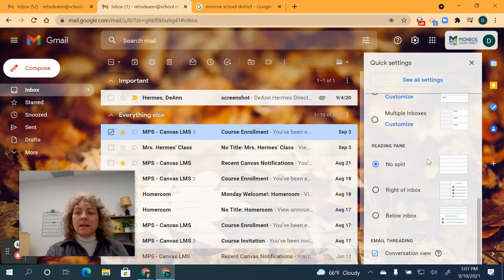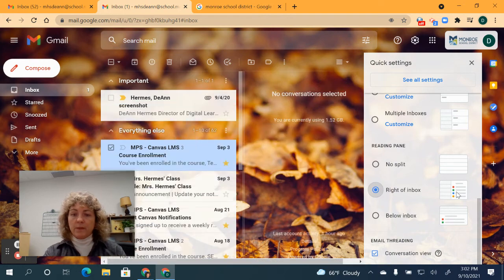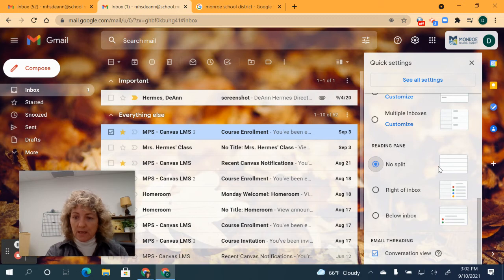Your reading pane, this just will change whether you have space below your inbox or whether you have space on the side of your inbox. Oftentimes for people who use features like the Google Chat feature, that way you can have chat be below or you can have Google Chat be on the side of your inbox so that you have almost like two windows happening at one time. So those are a couple of those features. I don't want to have a split, so I'm going to take that off.